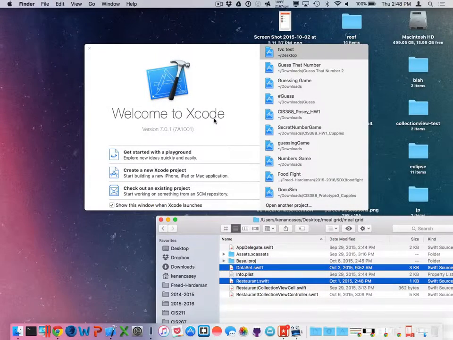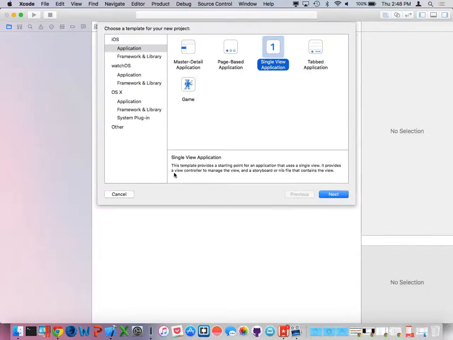Okay, so in this lecture, we're going to learn about how to make a TableView controller, and we'll use our restaurants as our data source. We're going to create a new Xcode project, and I think we can make do with just a single view app.